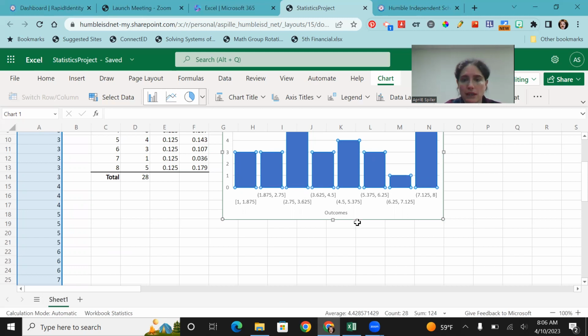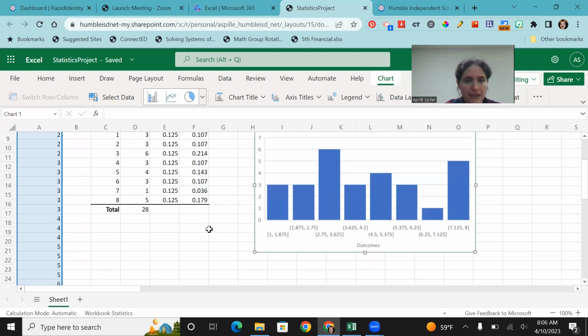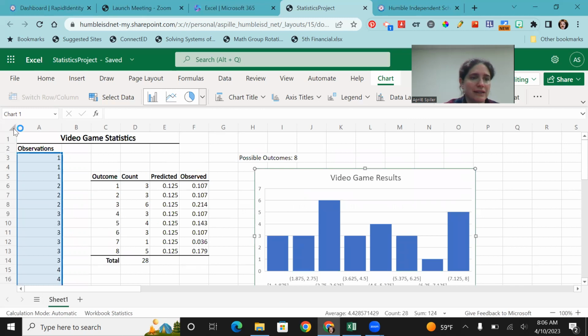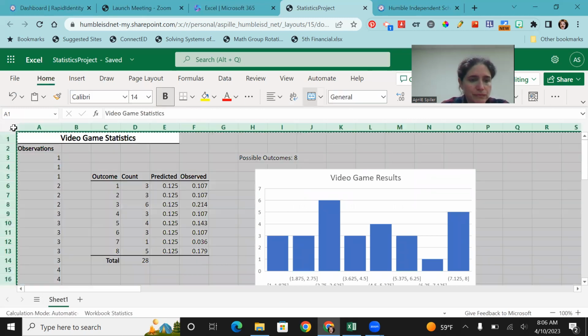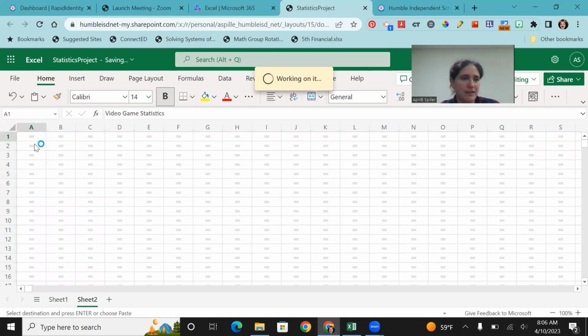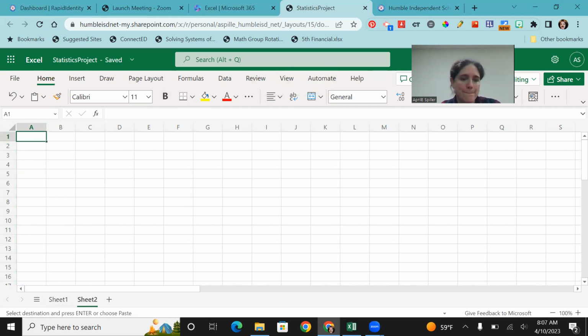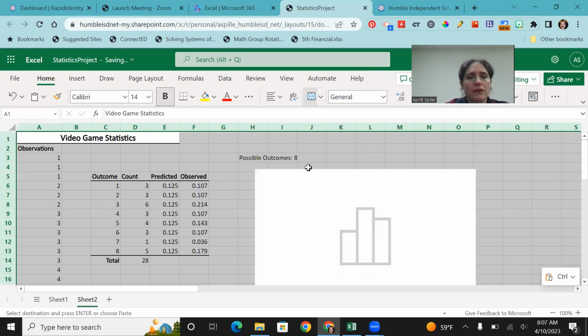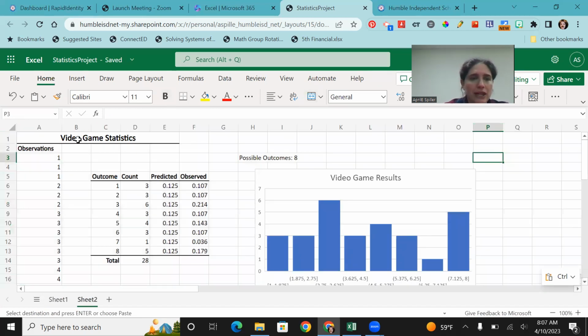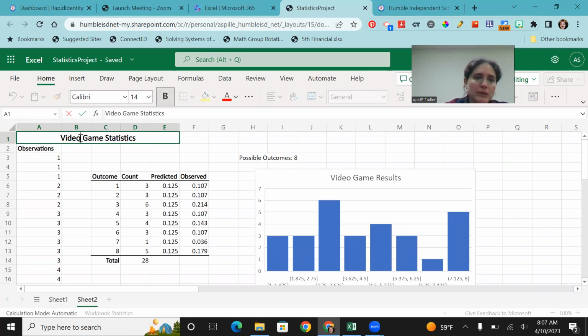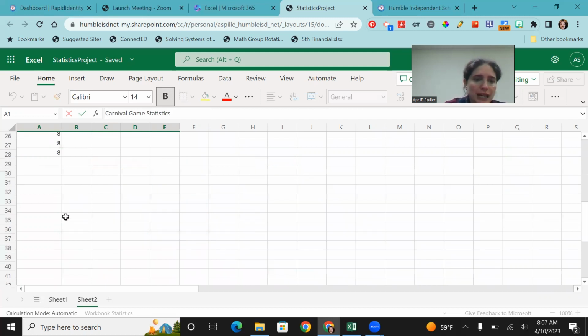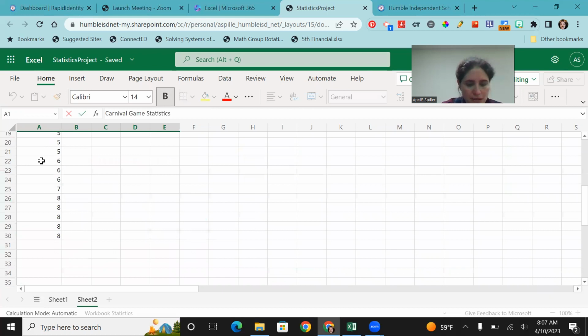The only difference for the carnival game, so like let's say I did this. I'm going to just copy it over. Okay, so let me call this carnival game. The only difference with the carnival game is we were concerned with prizes. So let's call this carnival game. Let's say I had 5 tries. So I'm gonna take these and delete them.